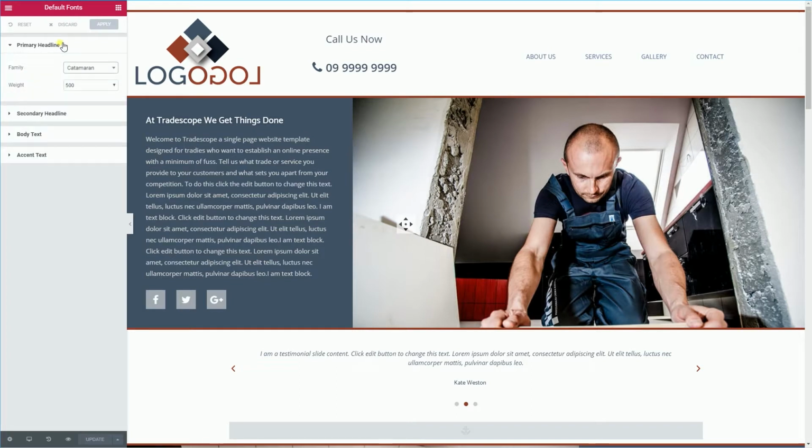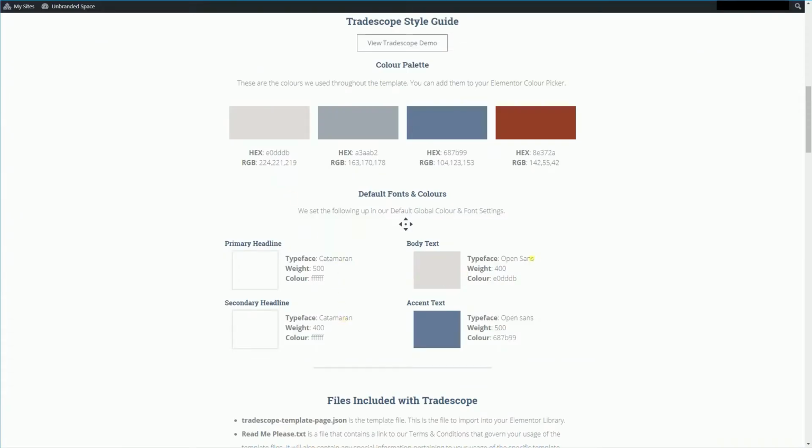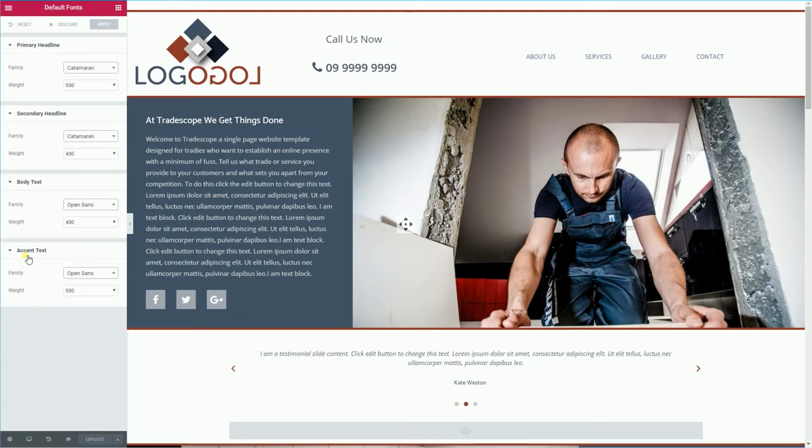We can change heading and body text fonts using the global font settings. Of course, you don't have to match the demo and can start experimenting with your own colours and fonts at this point. It's entirely up to you.